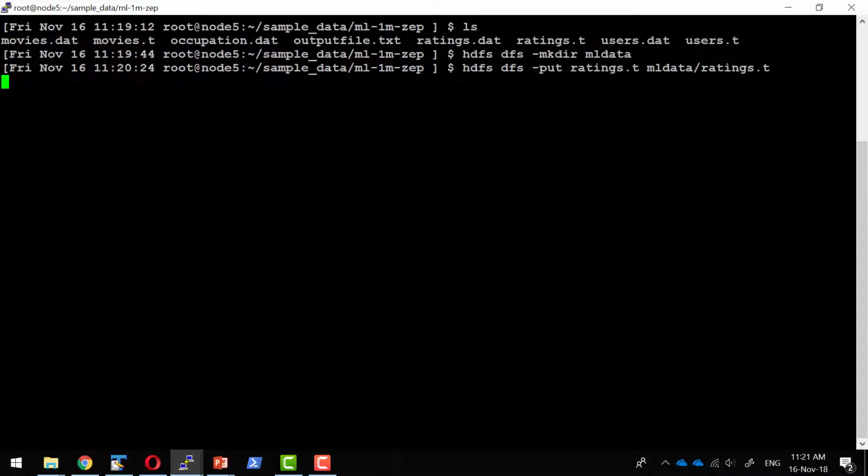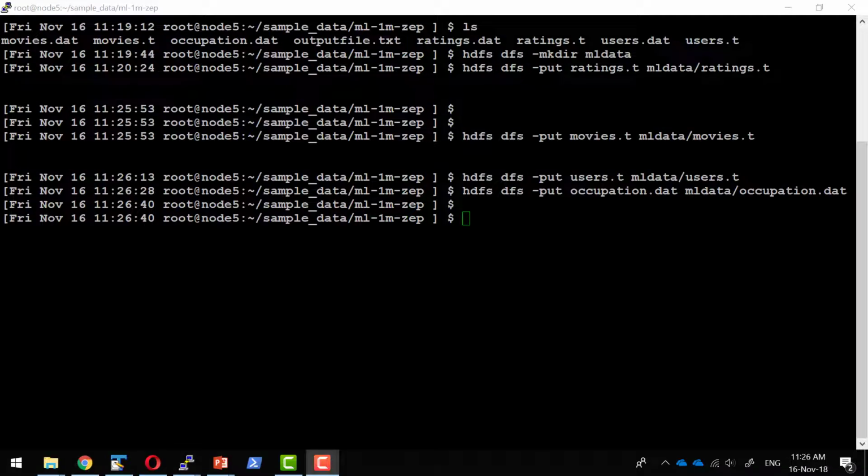The similar way I will be copying the other data as well, that is movies.t, users.t and occupations.dat. I'll load all these 4 data into the tables. Let me go ahead and do that. Now I do have all these 4 files in the HDFS. I'm going to add that file which is available within the HDFS into the table that we had created. So what it would do, it would just move those files to the location where the table is maintaining the data. Let me go ahead and load this particular data into the ratings table.